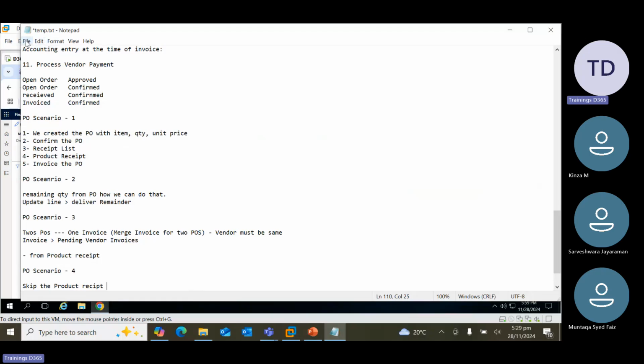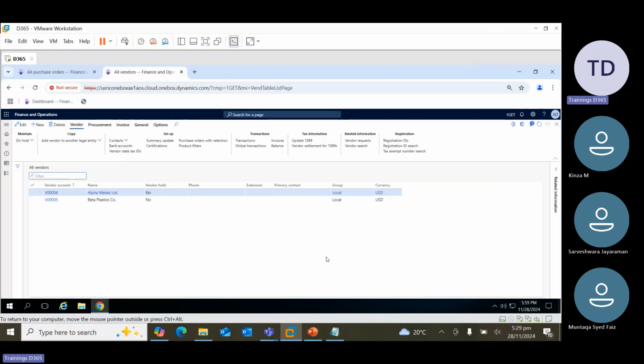So for this type of scenario, normally what is happening? There is another concept which is called matching policy, or two-way or three-way matching. It's very important to understand right now what was happening.